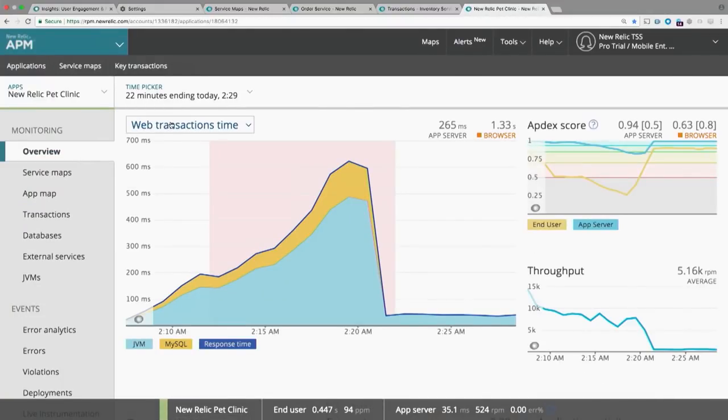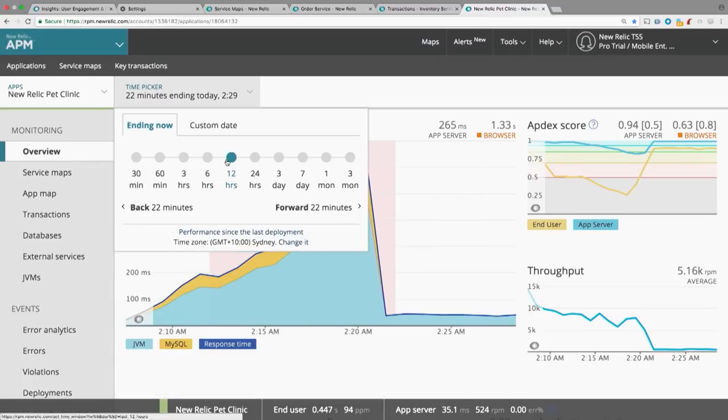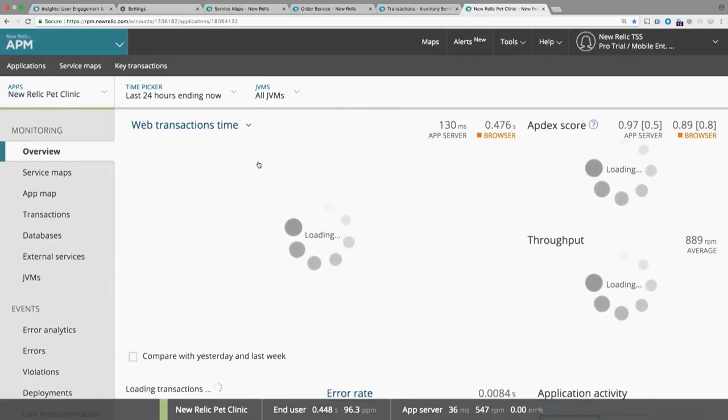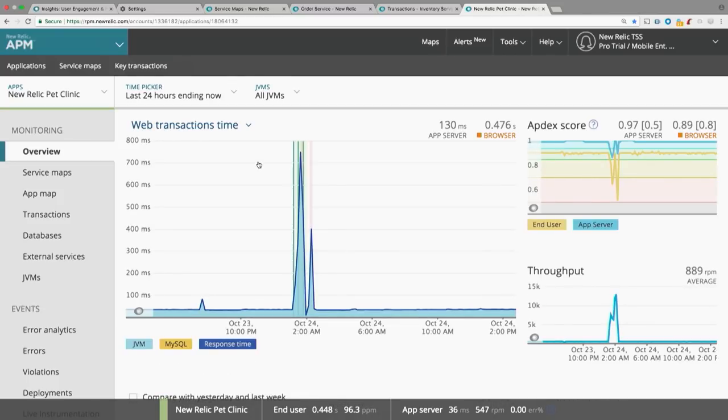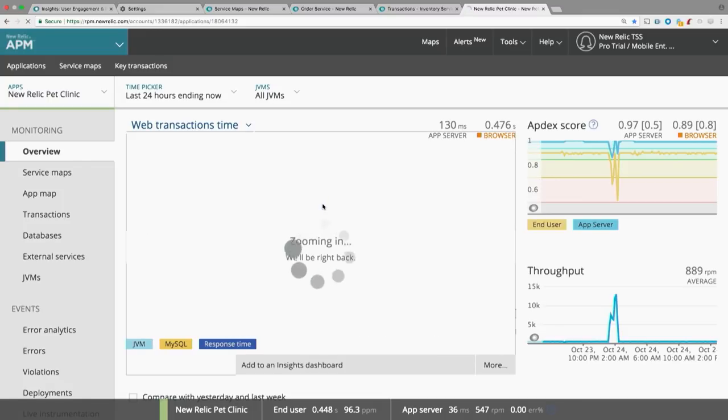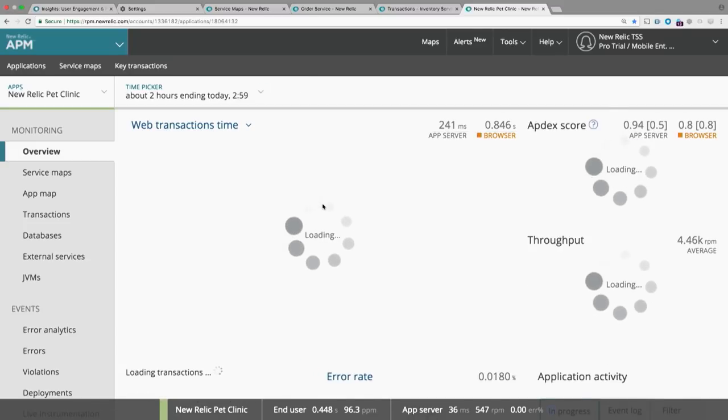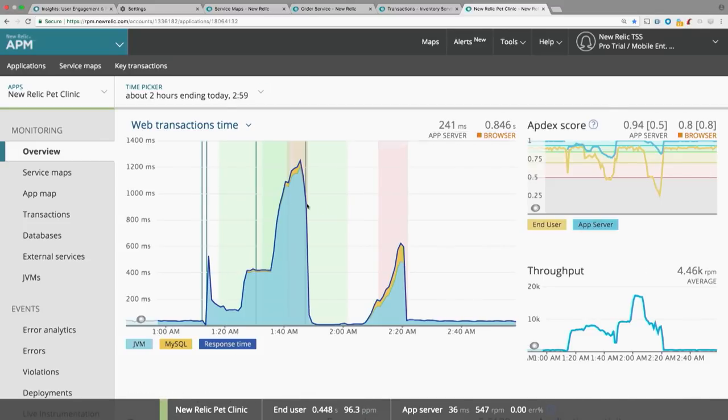Okay, so that's lab number one, pretty easy. I'm going to talk about a couple of things, and then we can break for a little coffee break. Okay, so we touched on the deployment marker, so I just want to spend a little bit of time expanding on that.